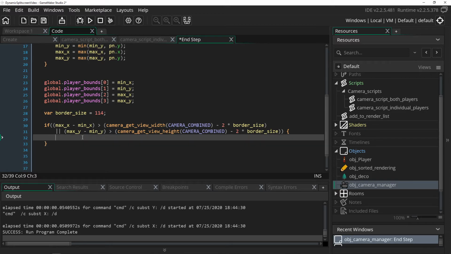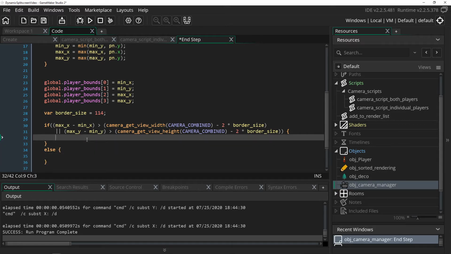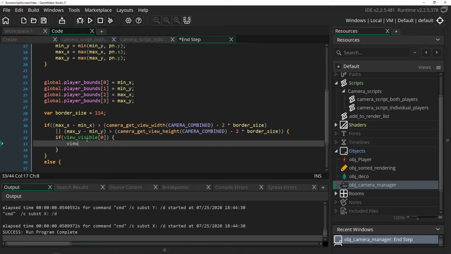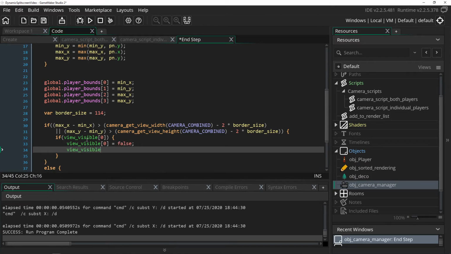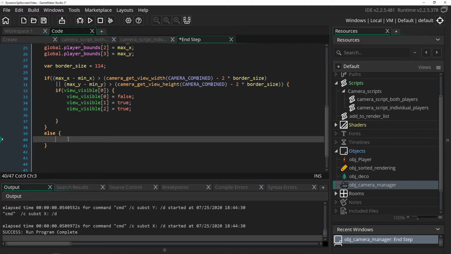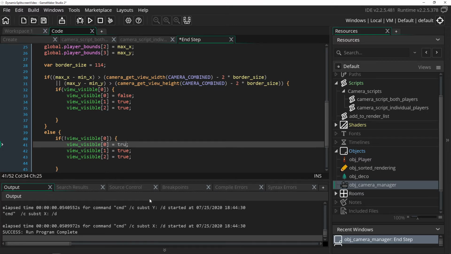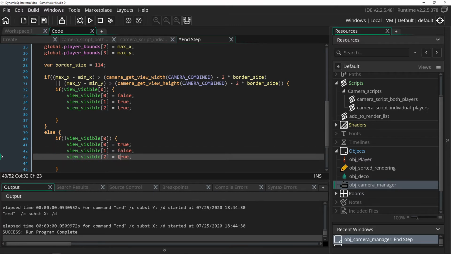Okay, so now we've got a case where the two separate views should be visible, and then the else case is where the combined view should be visible. And just to make sure we don't change any weird stuff when we don't need to, all we need to do is check if view visible 0, the first view, the combined view, is visible, and if it is, then we want to make it not visible, and make the two split screen views visible instead. And on the contrary, in the case where they're separated apart, we want to check that view 0 isn't visible, and if it isn't, then make it visible, and make the other two not visible.